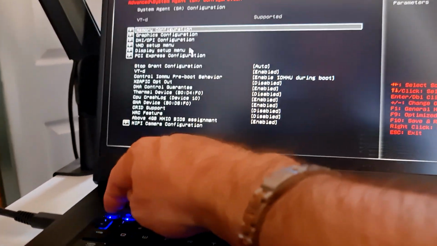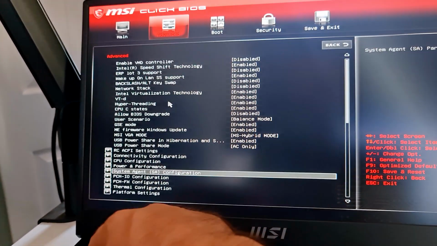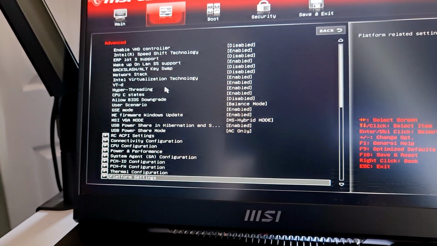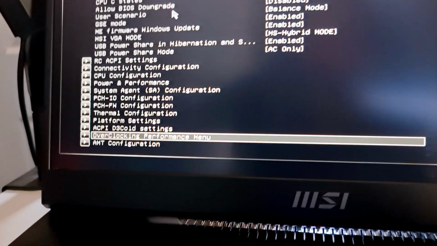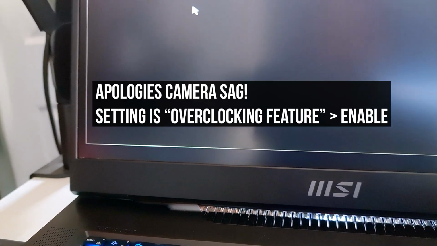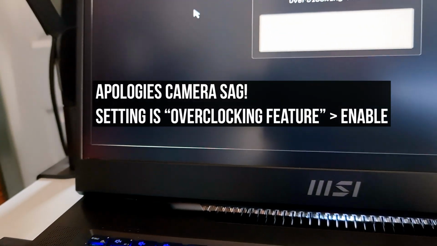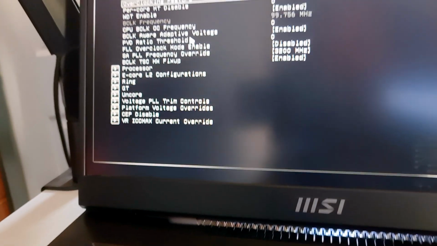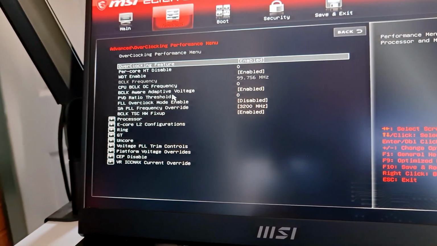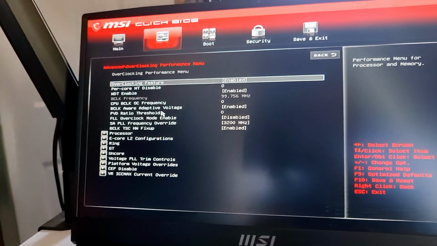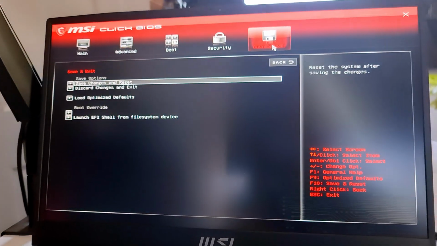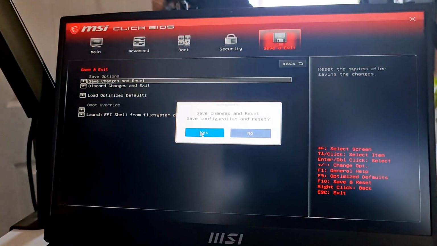Then you want to press escape, because that still doesn't do it. Escape out of that, and then you want to scroll down on the main advanced menu to overclocking performance menu. Go into that, and then turn on the overclocking feature to enabled. That should do it. It should. I've had mixed results, but we'll give this a shot. Save and exit, save changes and reset, and then commit those setting changes to the BIOS.